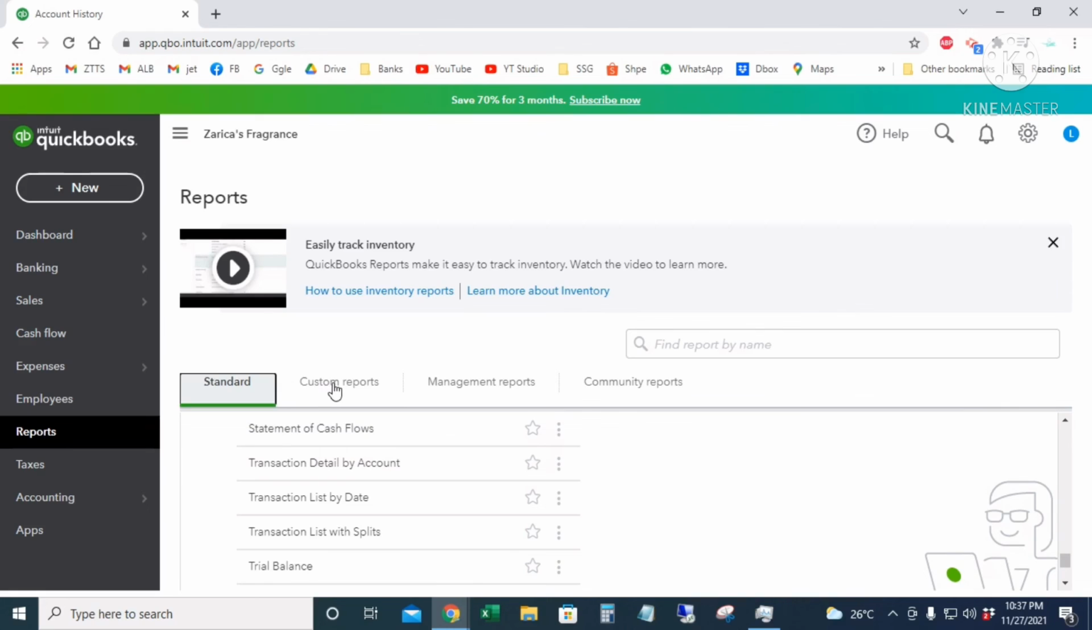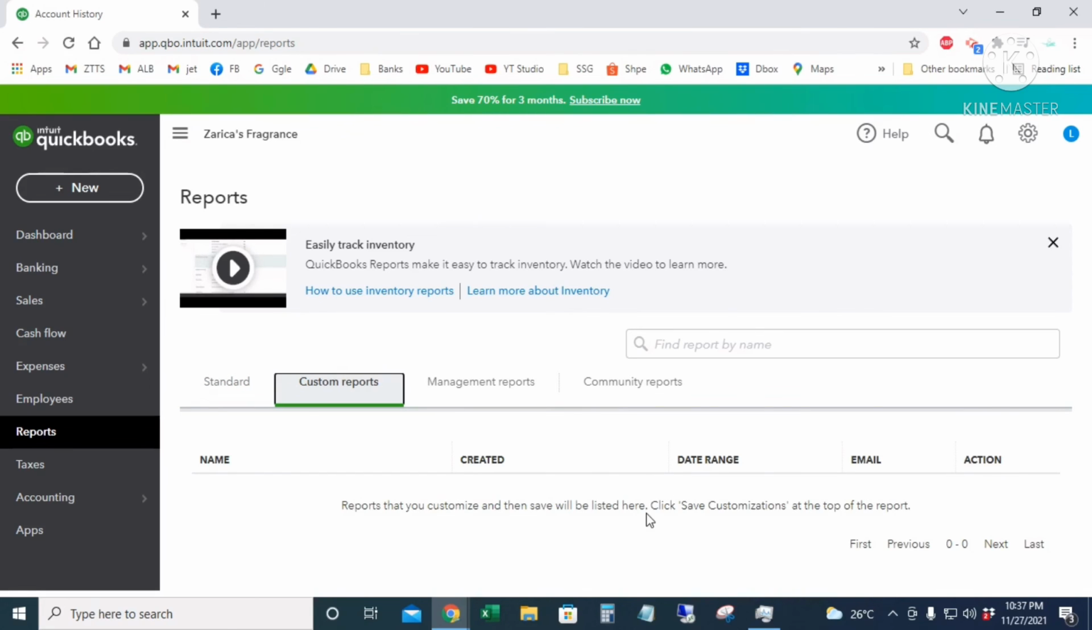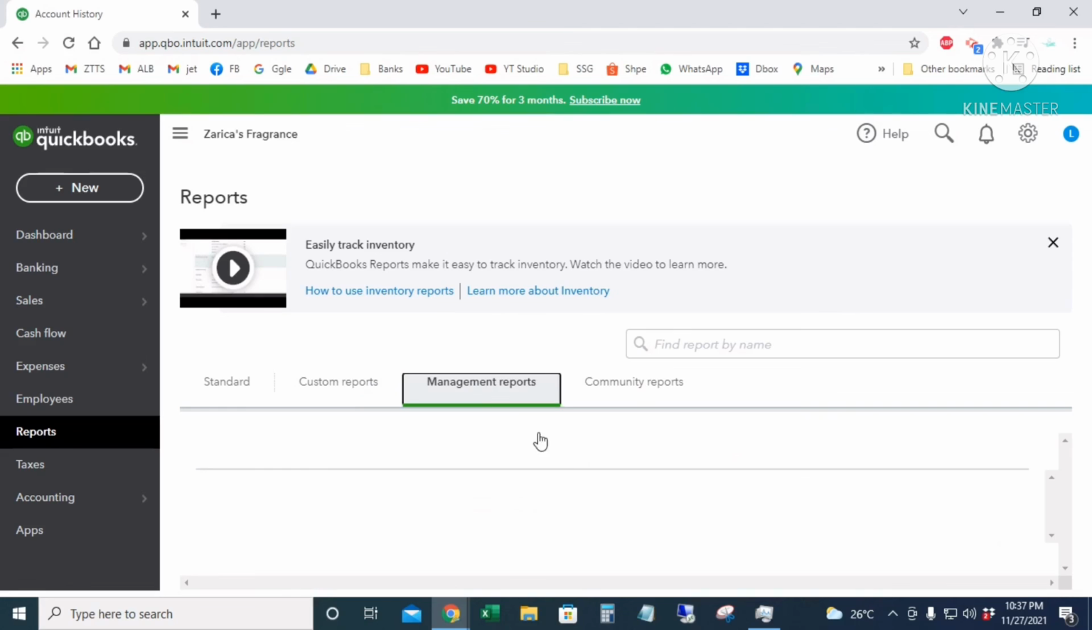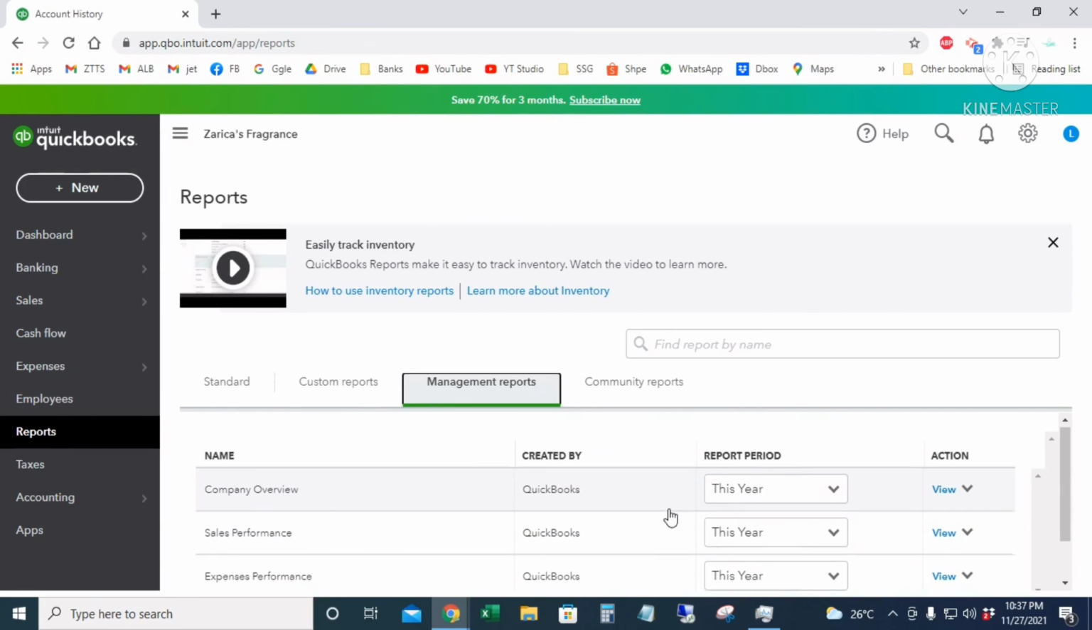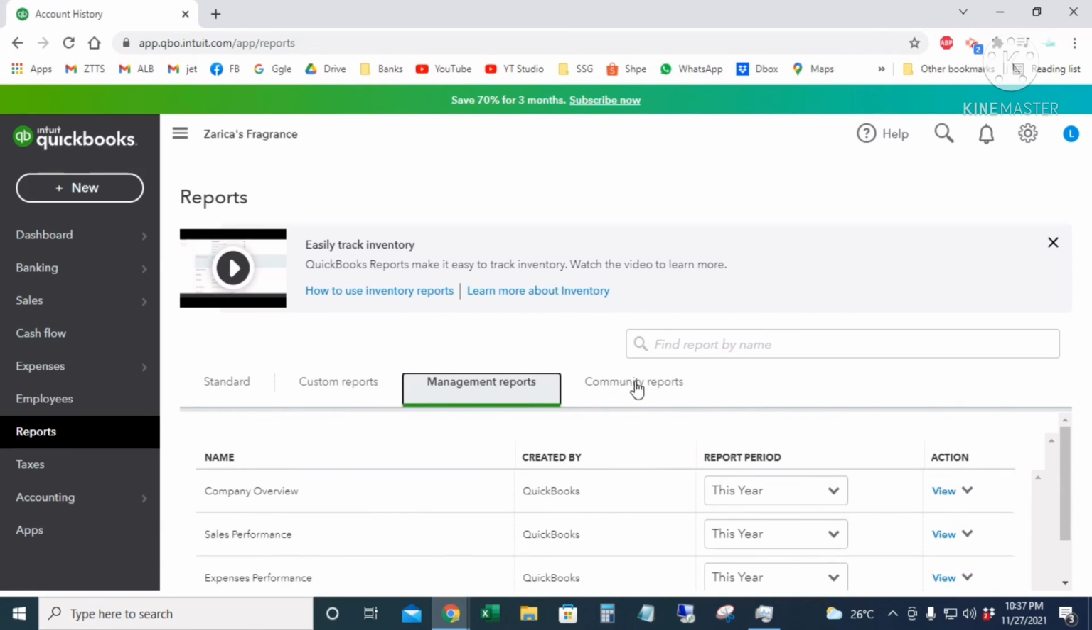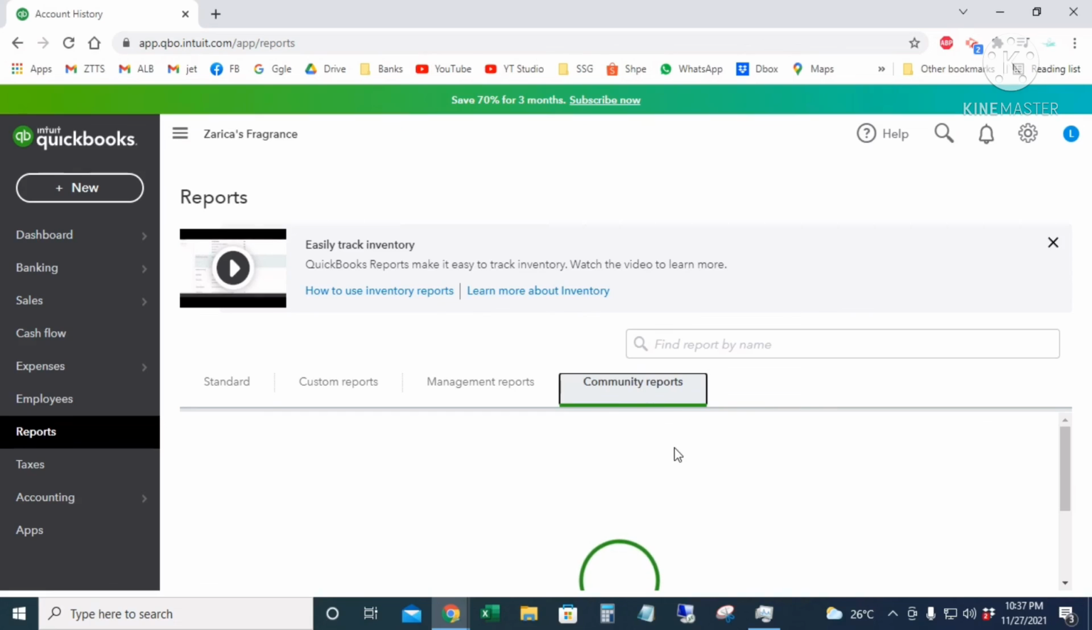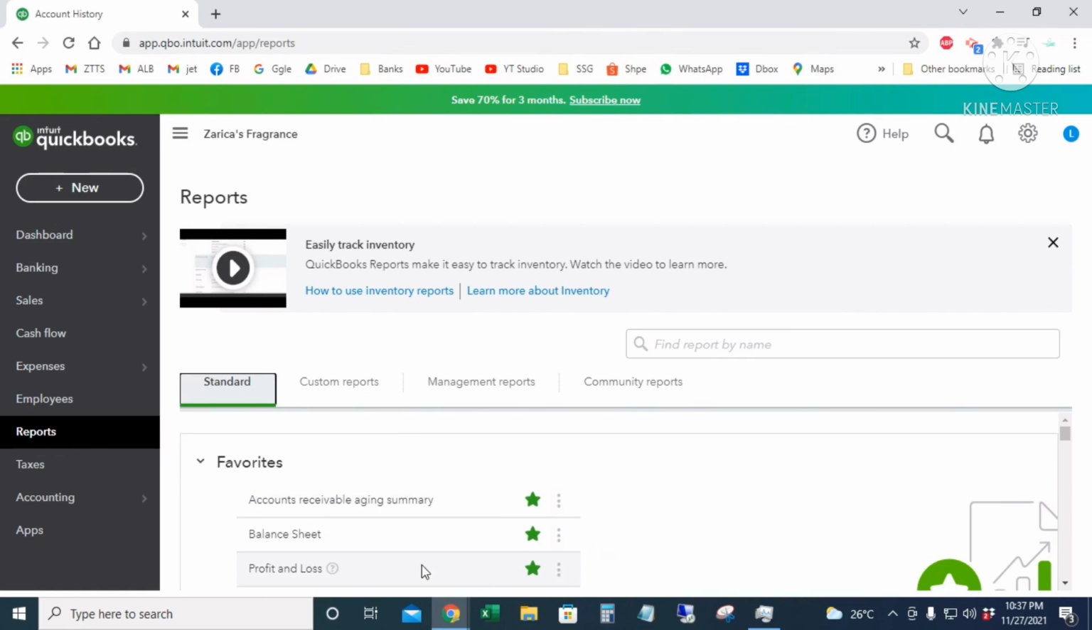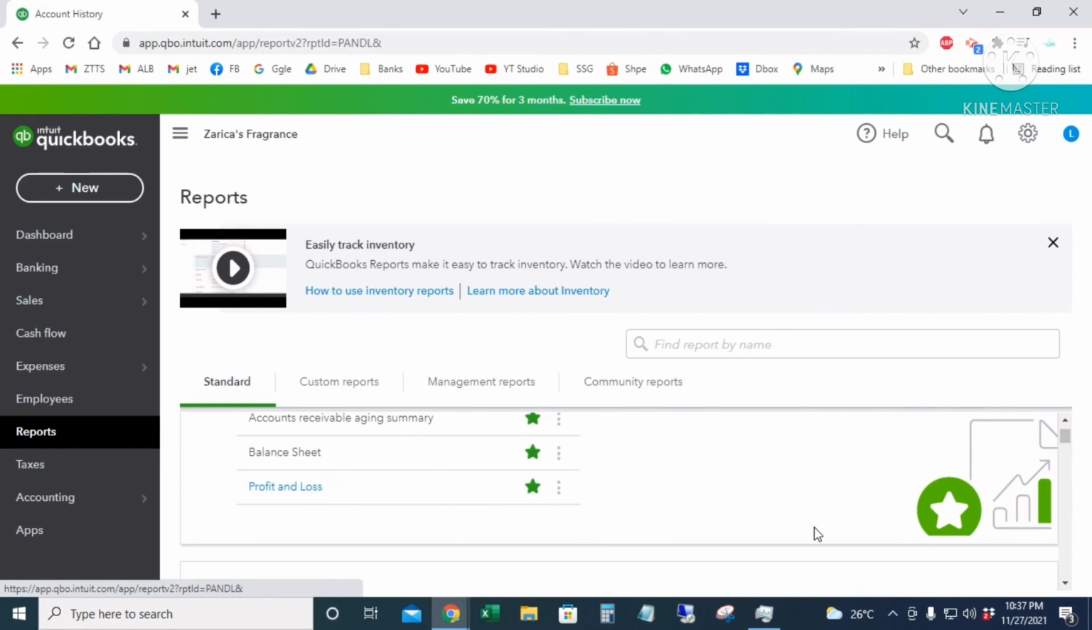And this is also where you can see your custom reports. So if you created memorized reports or any custom reports that are not available in the standard reports, then it will be saved here. And these are the management reports and community reports, which take long to load. So we will skip that. So let's go back to our standard report and then let's check our profit and loss.